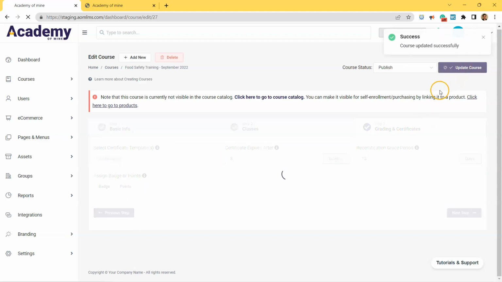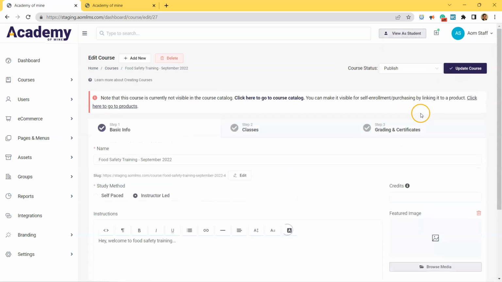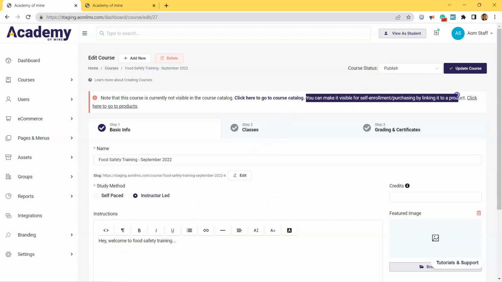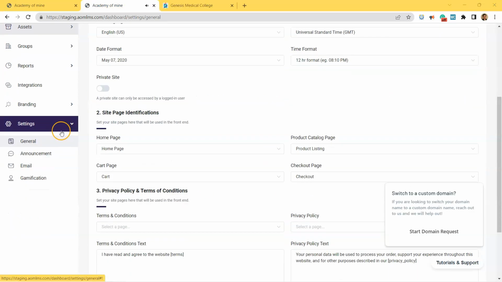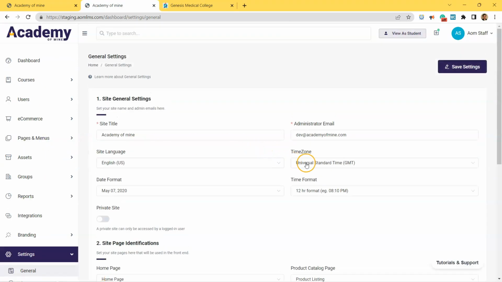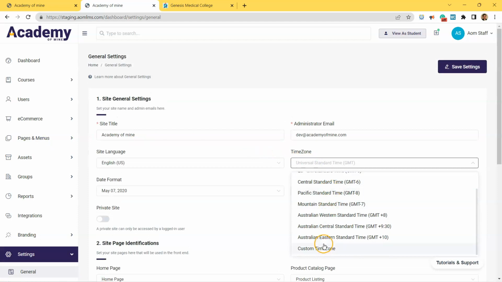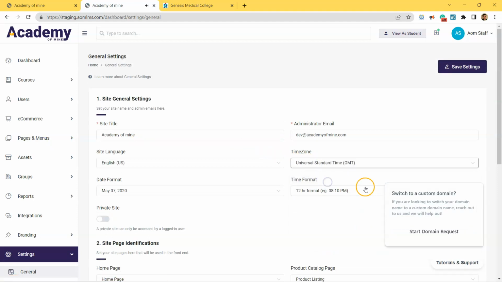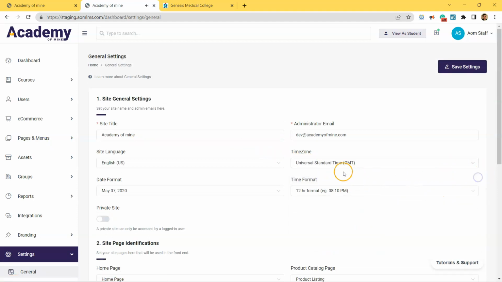So now this course is pretty much good to go, other than being added in the course catalog, which makes it visible on your store for self-enrollment. And I almost forgot to mention this before, but if you go under settings in general in your platform, the time zone that your platform is using is the time zone that your instructor-led courses are going to use as well.